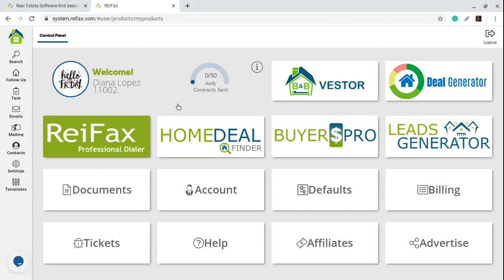But you will also get results from the different access that you have on your account: Home Deal Finder, Buyers Pro, and Lead Generator. These three are the sub-products that you have there on the system. If you do the searches here, you will obtain a list of properties.